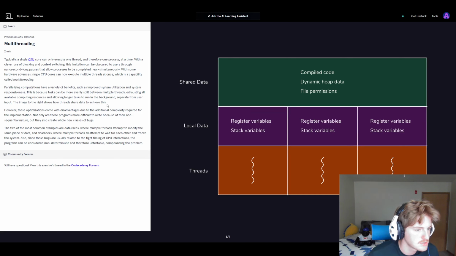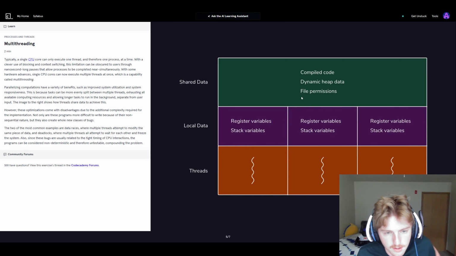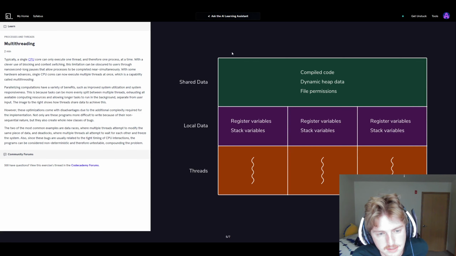However, these optimizations come with disadvantages due to the additional complexity required for the implementation. Not only are these programs more difficult to write because of their non-sequential nature, but they also create a whole new class of bugs. The two most common examples are data races, where multiple threads attempt to modify the same piece of data, and deadlocks, where multiple threads all wait for each other and freeze the system. Also, since these bugs are usually related to the tight timing of CPU interactions, the program can be considered non-deterministic and therefore untestable, compounding the problem. So, we have multiple threads here, local data, all gets shared, all takes access of the shared data, right?